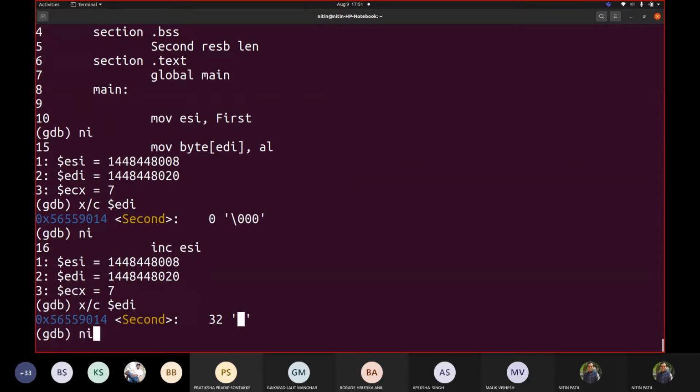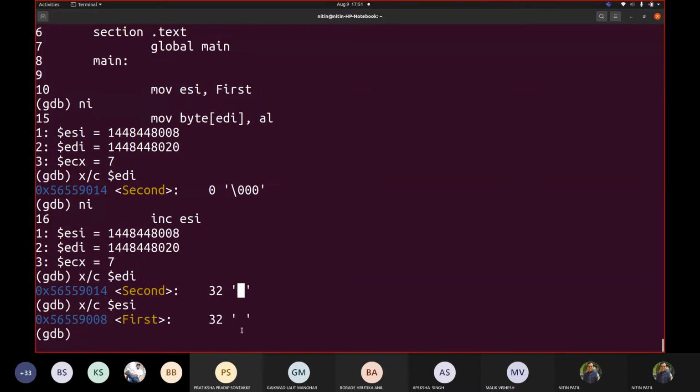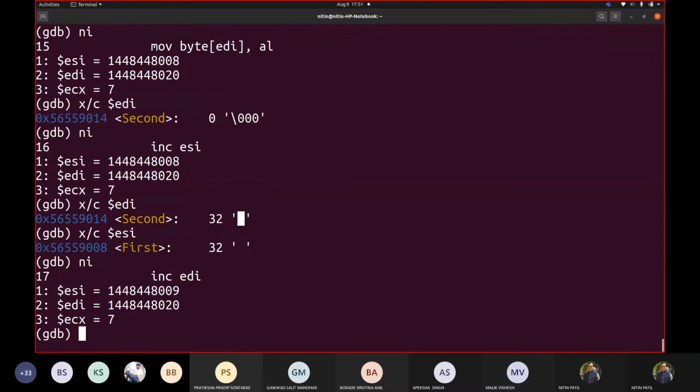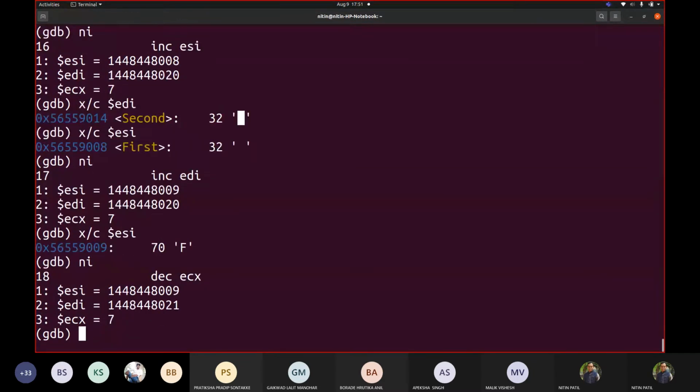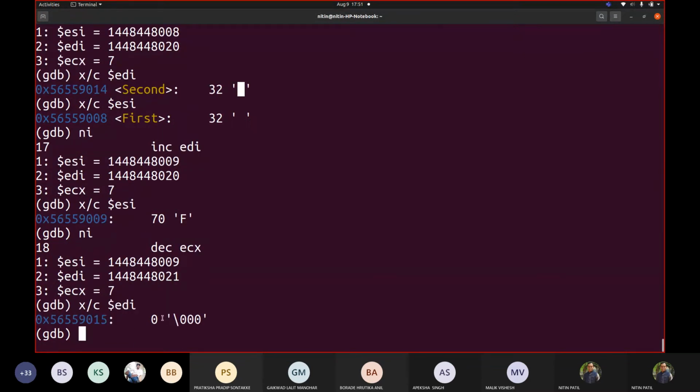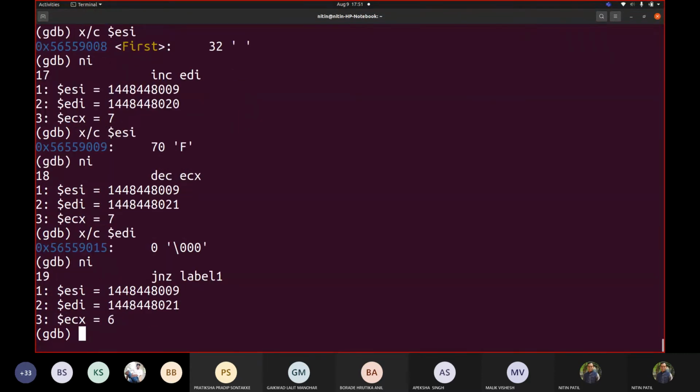So if I check with ESI, you will see the same thing. First and second is having same value. Let me increment ESI. It was 8, now became 9. So if I see, it is capital F, and EDI, it is incremented. So if I check contents of EDI, it is again 0 because no character is added yet. Okay, now again we are decrementing this ECX. This became 6. So is it 0?